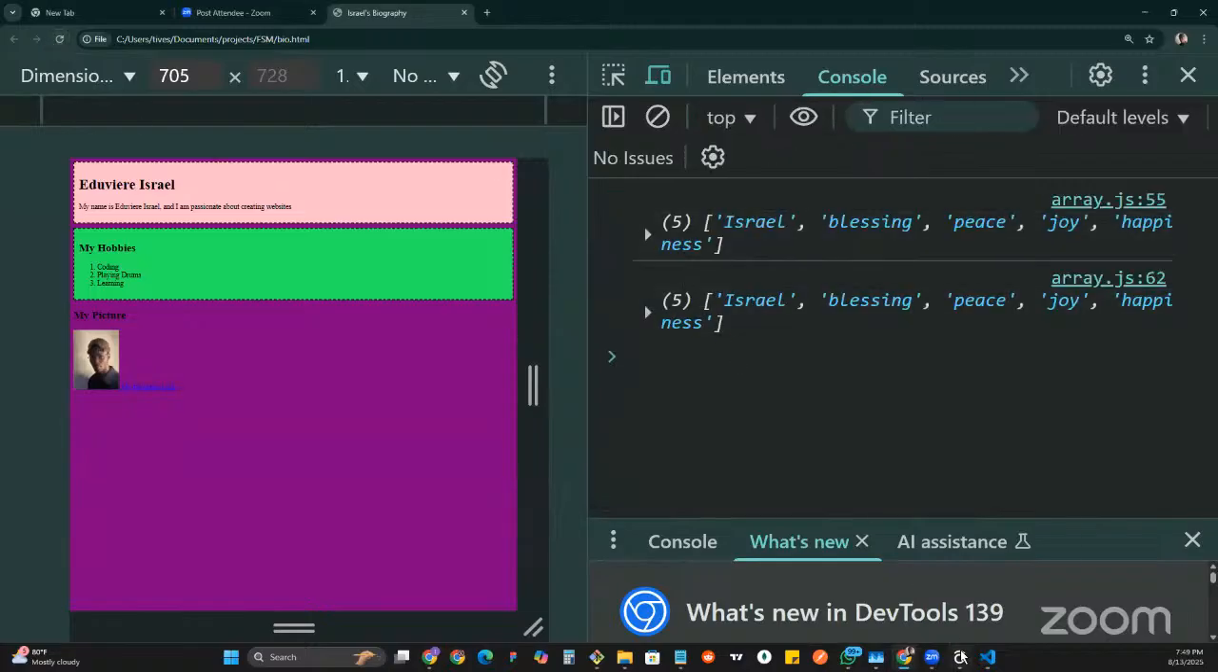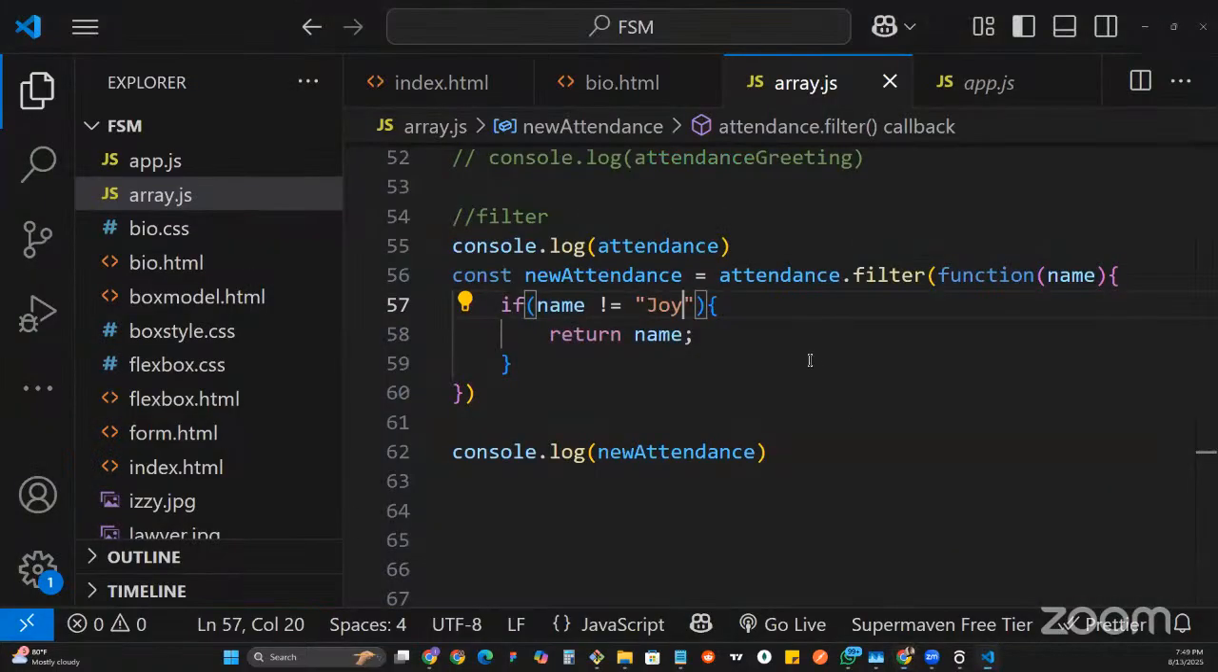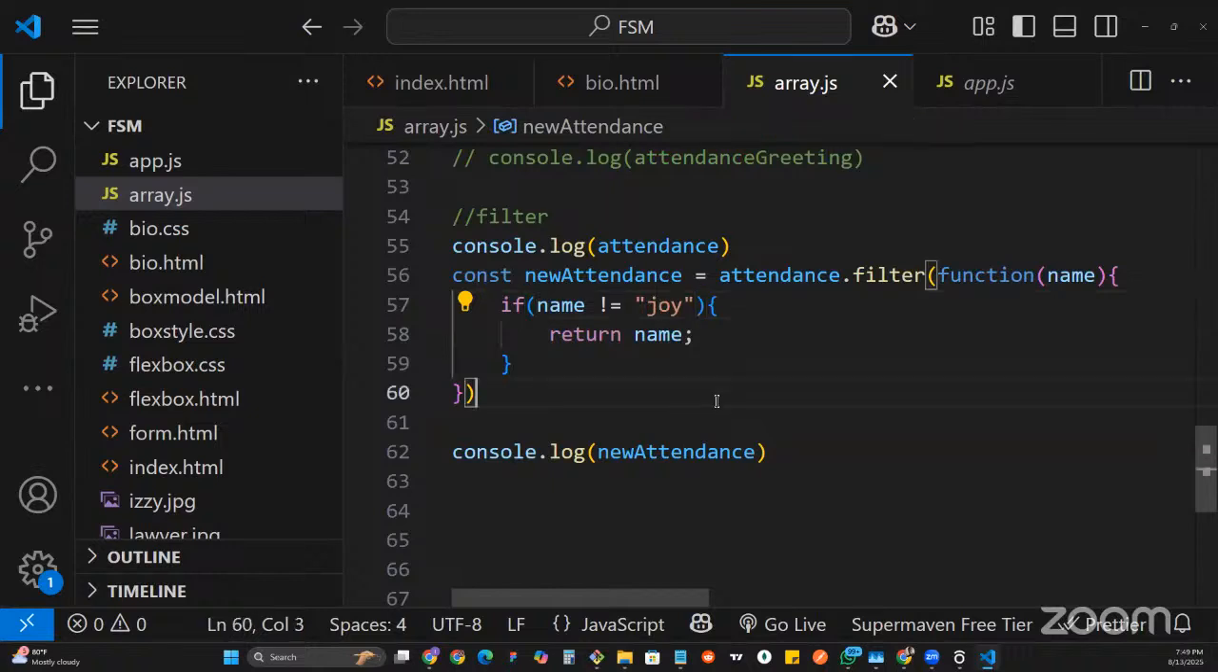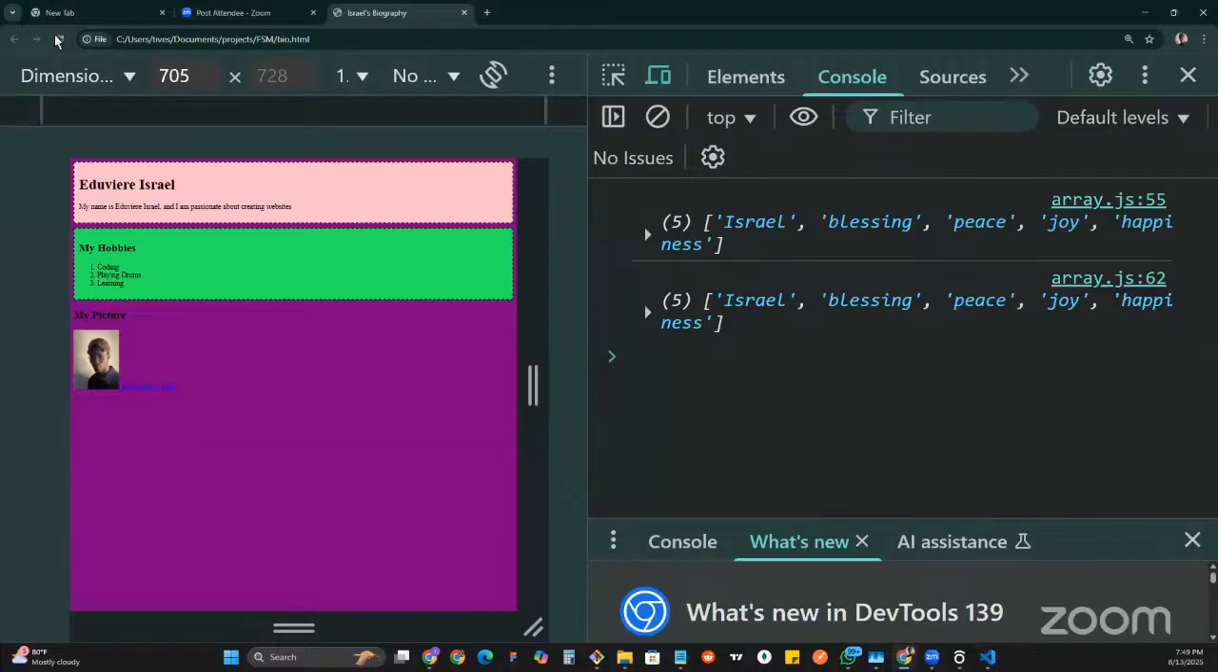So sorry. Okay, joy is small letter, not big letter. That's why. Joy is small letter, not big letter. Let me go to my code again and refresh.